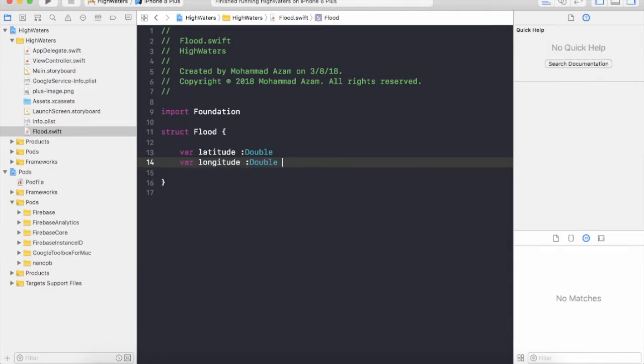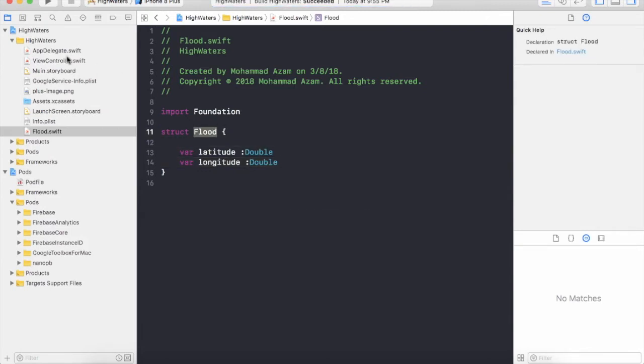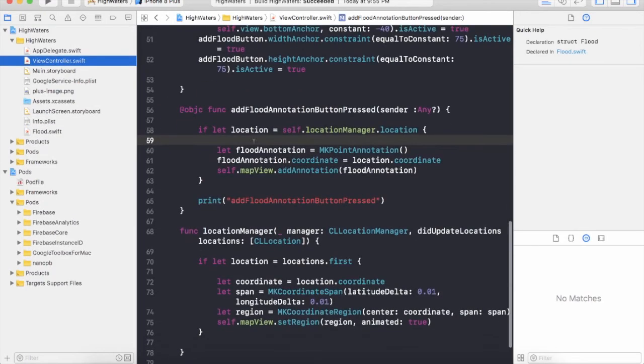Now, you don't really need to create a flood object. You can simply go ahead and add some things in the dictionary with key value pairs and then save that information to Firebase. But it's a good idea to represent your domain objects in the form of classes or structures, depending on that. So now our flood object has been created. Let's go back to our view controller.